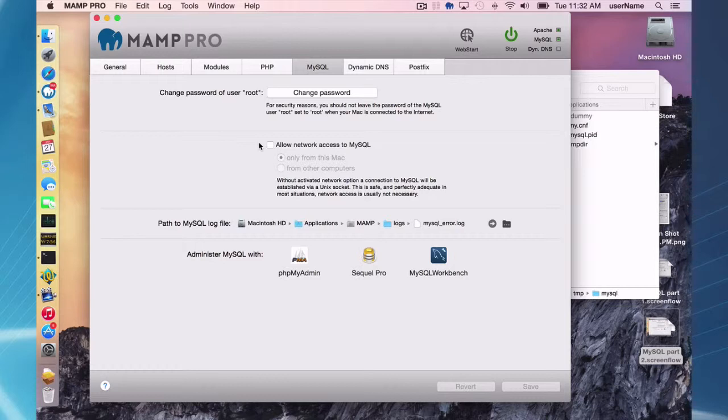If you do want to access your MySQL database on this Mac through a MySQL client from another machine, you need to check this and check this. And this is a more advanced feature. You're going to have to make other security changes to your Mac, but this will allow you to do it. The other security changes that you have to make are beyond the scope of this screencast. But MAMP Pro will allow you to get most of the way there with this option.